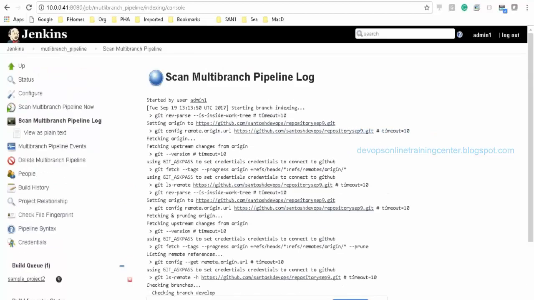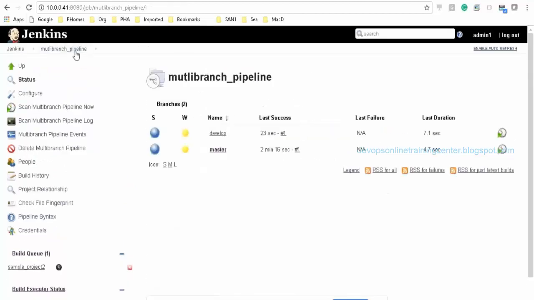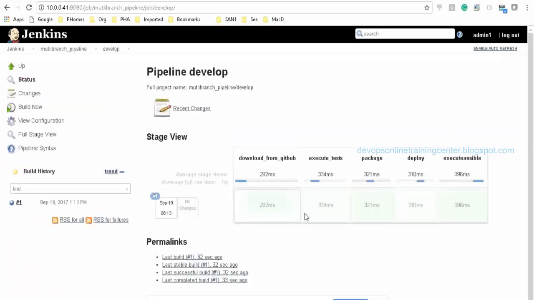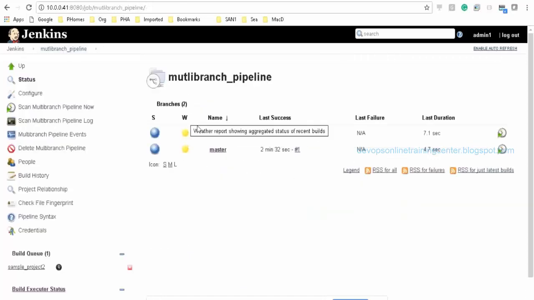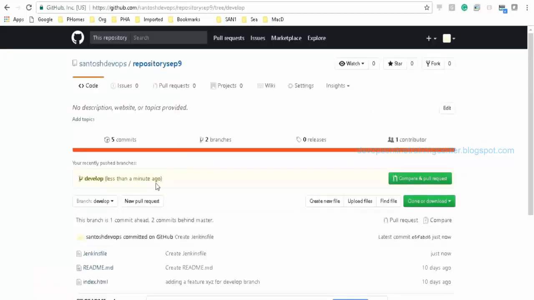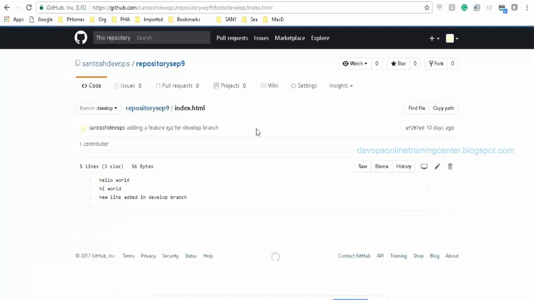Okay. Now it should create the develop branch. There are two branches created. One is master, the other is develop. The default branch is master. That's why it's showing in bold. And if I go to develop branch, it has created a pipeline for develop branch as well. So even if I have 100 branches like this, it will create all 100 branches. And if there is any change in any of the branches, it will automatically build it, right?